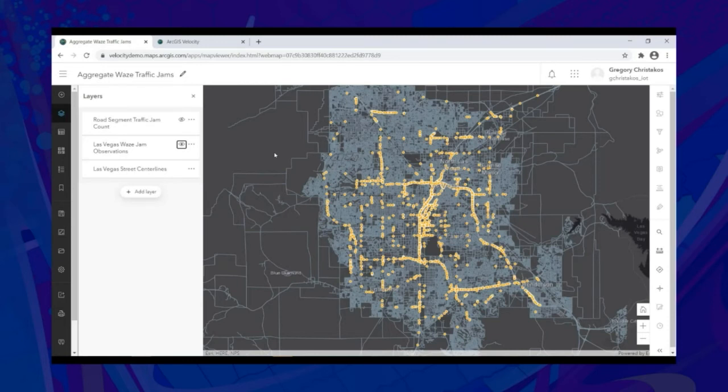And while it can be useful to just simply visualize where most of these incidents have happened, there's still the question of what road segments are the most heavily impacted. How do we make sense of the thousands of observations before us to pinpoint those areas in most need of attention? So let's enable our last layer to find this out.